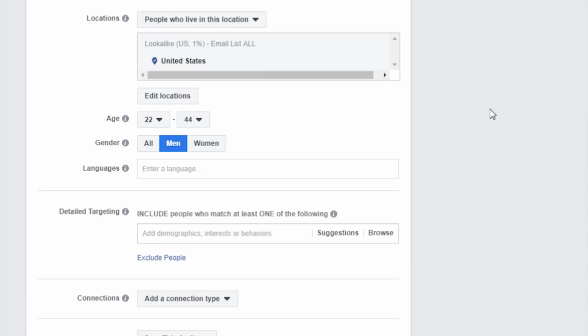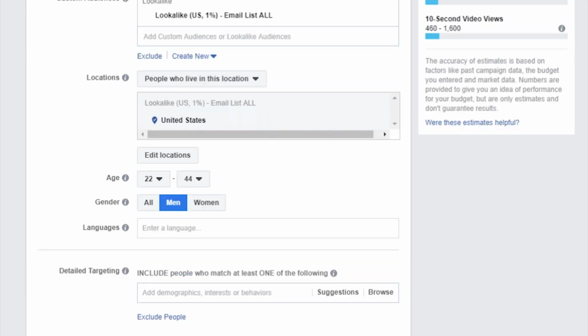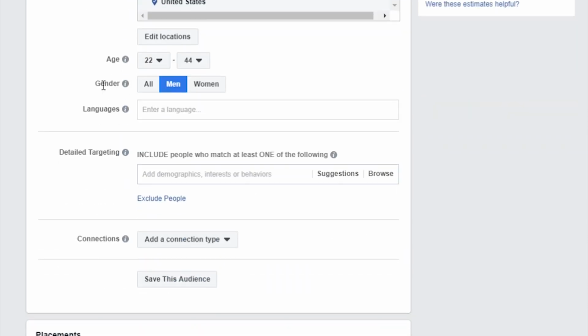We could do men because we know men are typically more interested in our content. And you can see even based on the lookalike audience, that tends to be true because it just went from 1.6 to 1.3 million when I switched from all to men. So you can see these lookalike audiences are more specific to your customers. They know your customers better. That's proof right there.